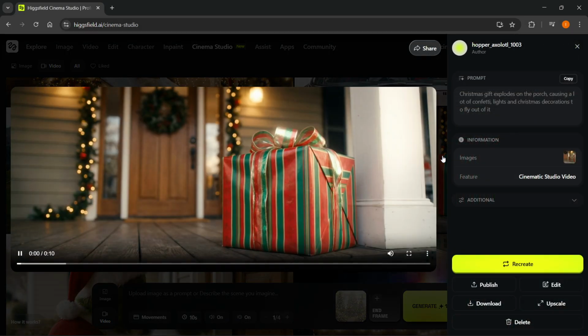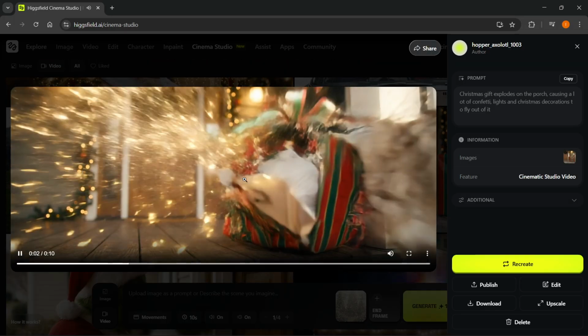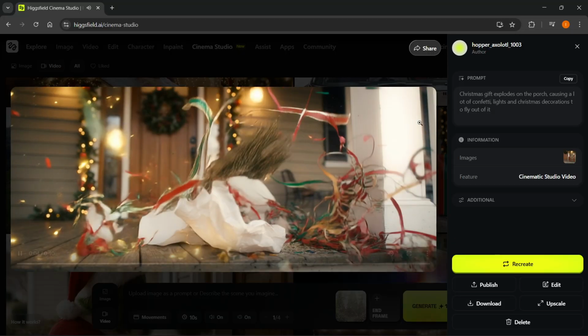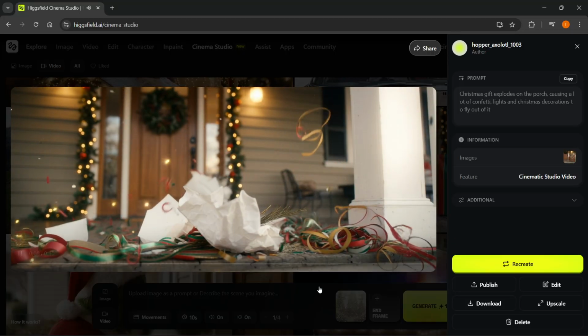Here I do have a present as well, which is a similar prompt to what we just did earlier. Here, let me actually put it for you as well. There we go. It's an explosion, and then there's confetti, lights, and stuff like that.